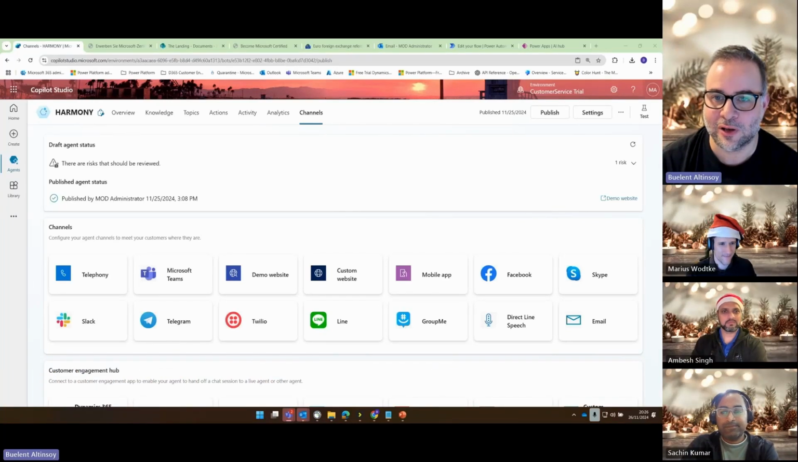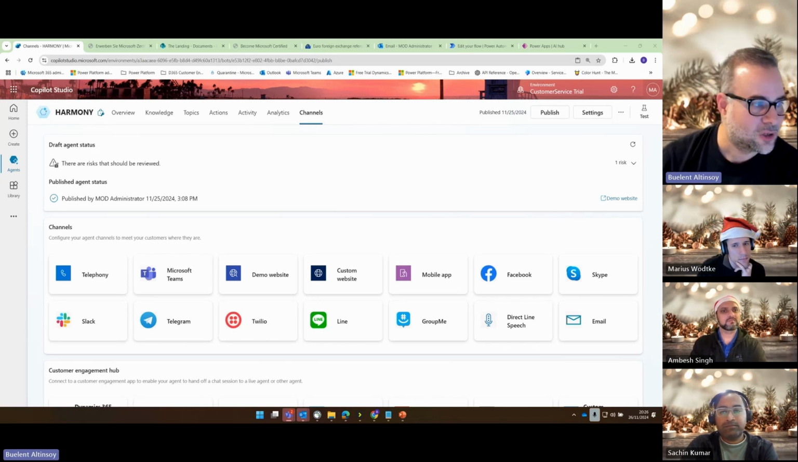I want to talk about authentication in Copilot Studio because this is not an easy topic. And I just want to highlight three things which are important. So first of all, what you see is the UI of Copilot Studio, and it's important.